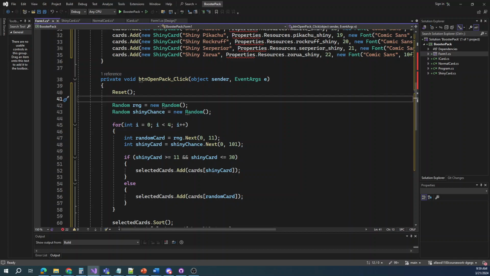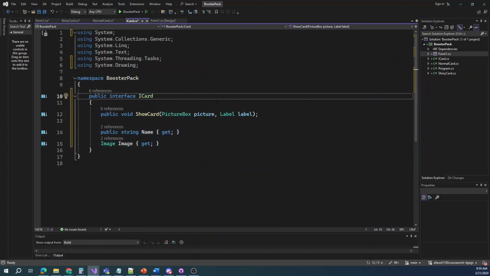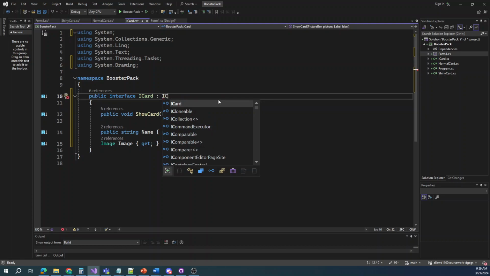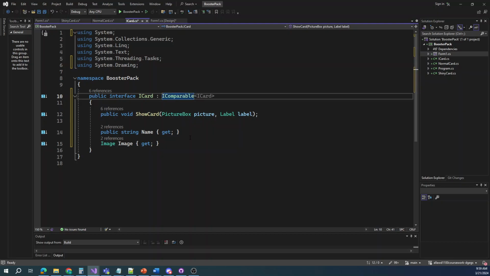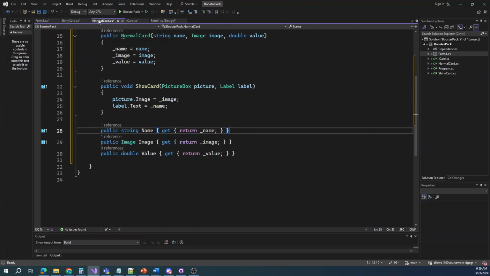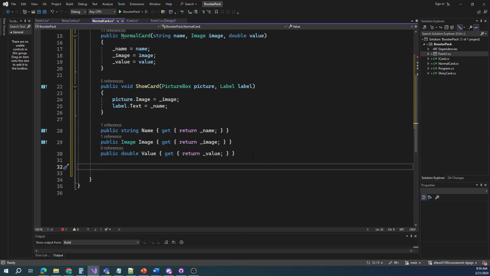So let's go back to our interface, our ICard class. And now we're going to call that IComparable. IComparable, and we want the ICard in there. So then we'll go to our normal card class, and we'll add that in there. And we'll say public int CompareTo.